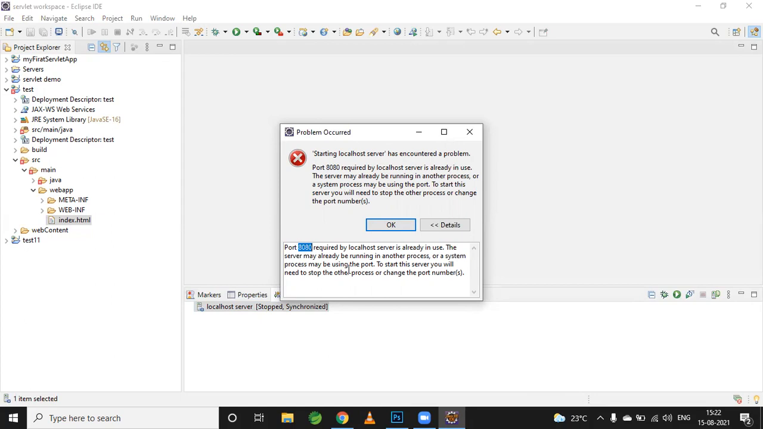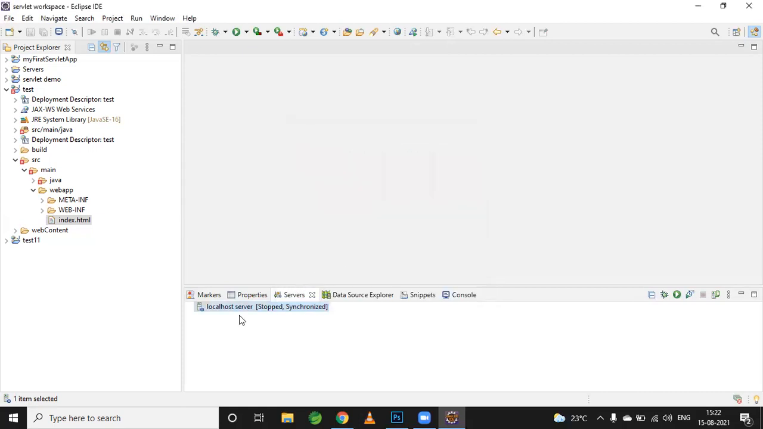So what this error is saying is that port 8080 required by the localhost server is already in use. The server may already be running on another process, or a system process may be using the port. To start this server, you need to stop the other processes or change the port. Whatever I explained to you, that is the same thing it is saying. So we will go ahead and change this port number. Where can we change this port number?